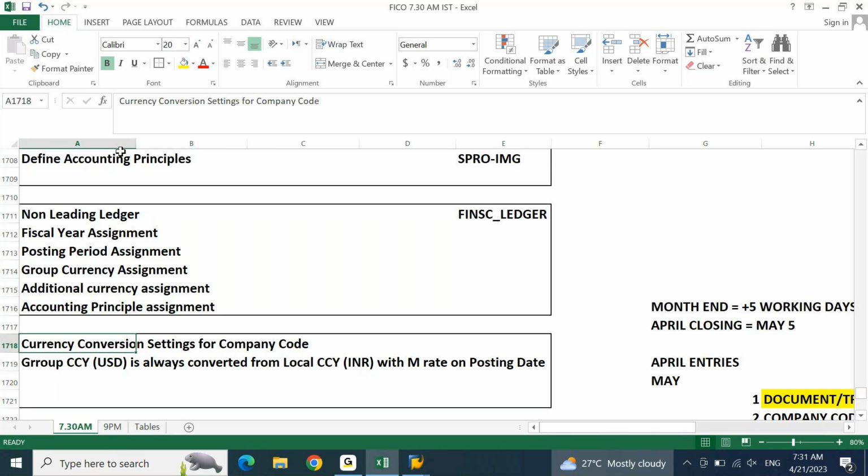Sir, can we change that error message directly in the production system? No, the error message is through configuration. Okay, so in development only we have to do it. Yes, you have to do it in development. You need to test whether it is working fine or not. Only then you transport it.